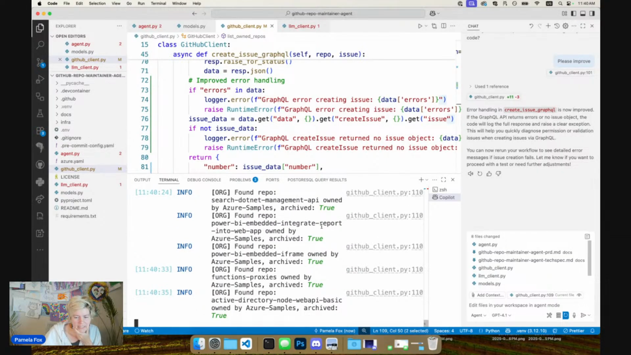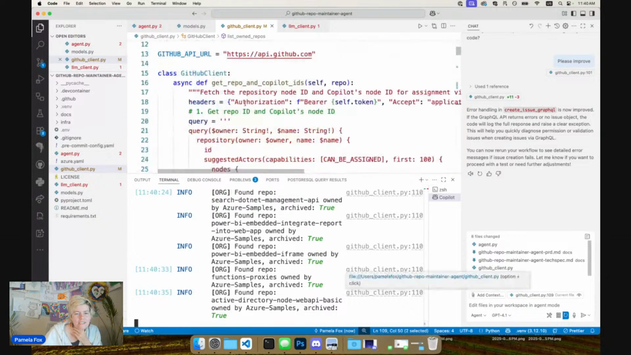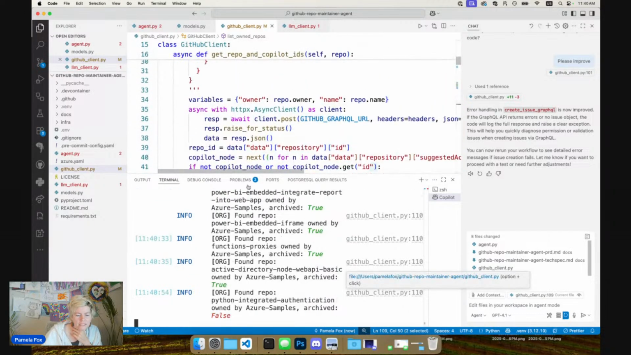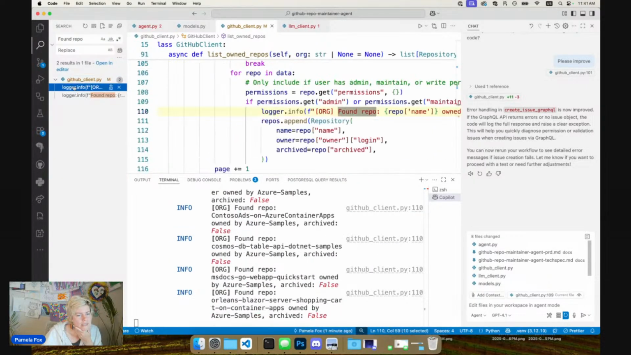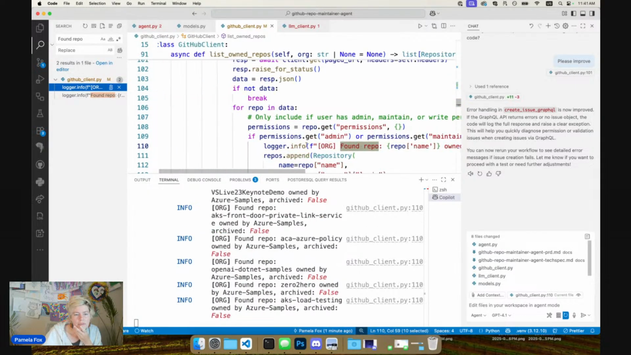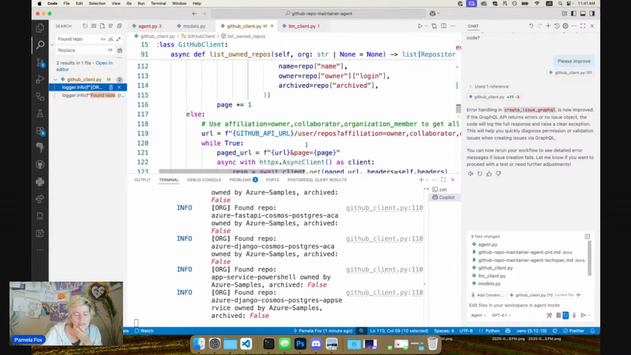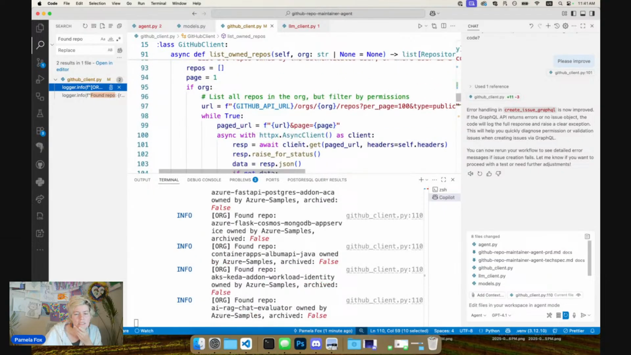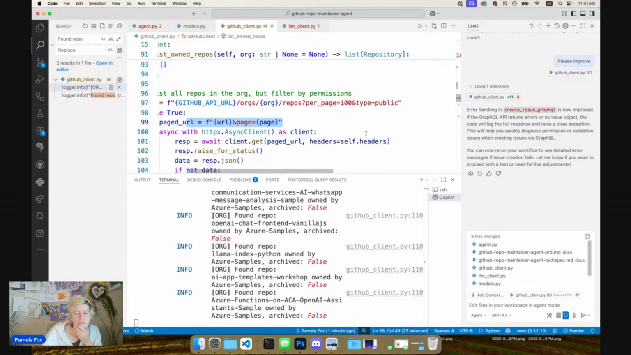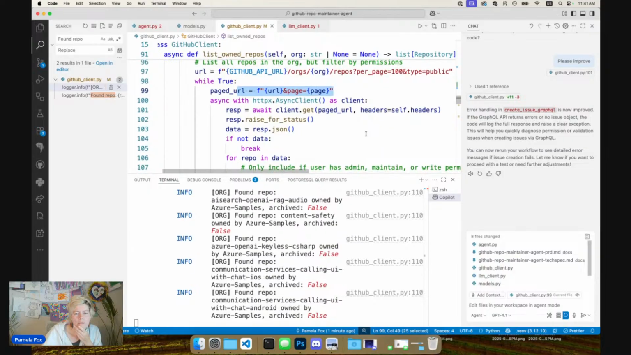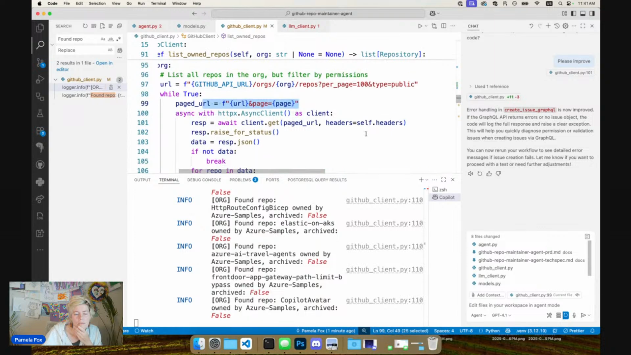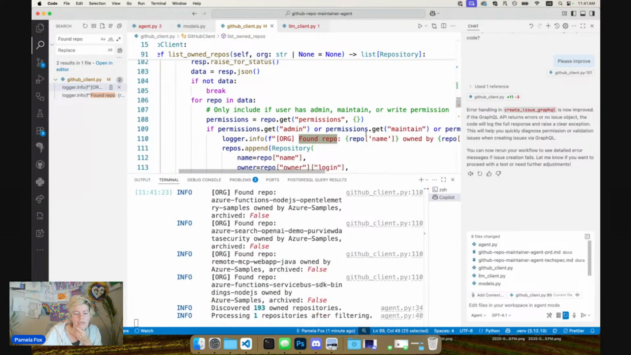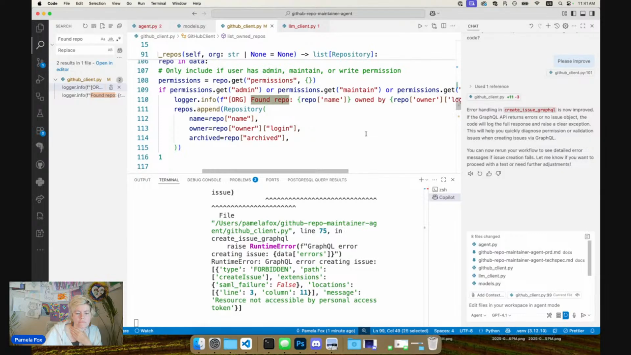I wonder why this part feels kind of slow, because it isn't making, it should just be a single request, but it's feeling kind of slow. I don't know why. On repo. So that's not doing permissions.get found repo. Is it doing anything after that? That should be a single page URL, while true, for repo and data. That should be fairly fast. I'm confused as to why this is being fairly slow.